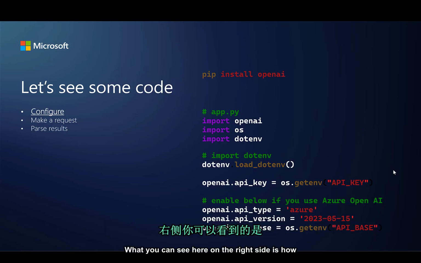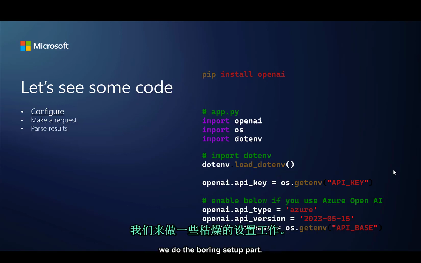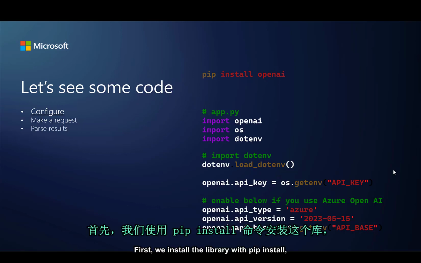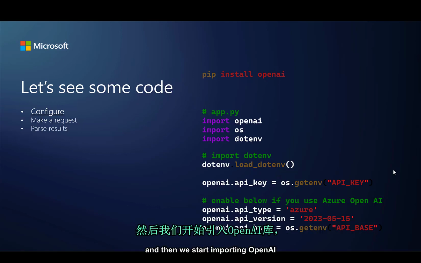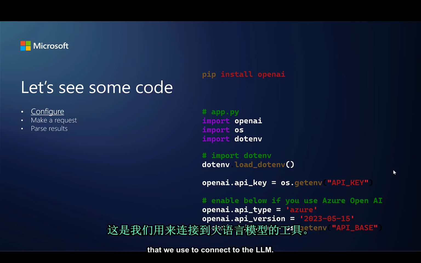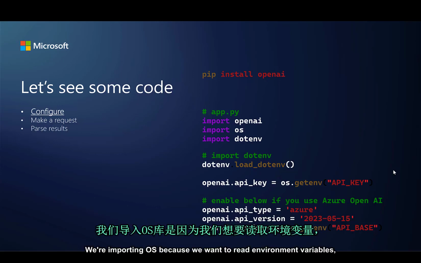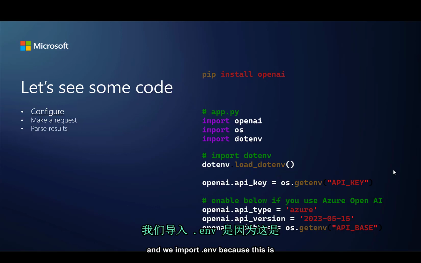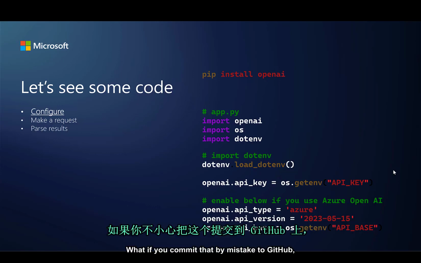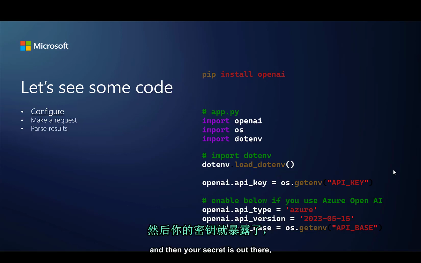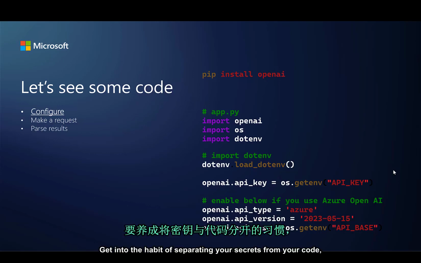What you can see here on the right side is how we do the boring setup part. First we install the library with pip install, and then we create an app.py file to host our application. Then we start importing OpenAI, which we use to connect to the LLM. We're importing OS because we want to read environment variables. And we import dotenv because this is a fantastic library that enables you to separate secrets from code, because you don't want secrets in your code. What if you commit that by mistake to GitHub and then your secret is out there, and someone else is using your API key? You don't want any of that. So get into the habit of separating your secrets from your code.